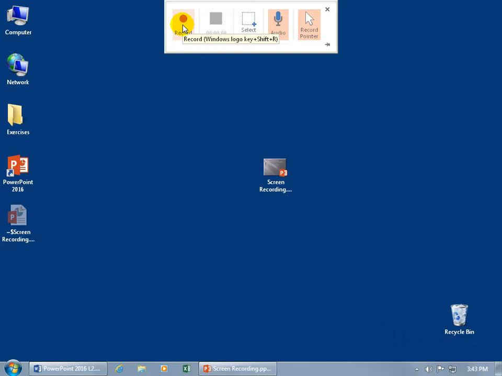Of course, you've got all these shortcut keys. The Windows logo key plus Shift plus R if you want to begin recording instead of clicking on the Record button here. Or to stop it, you can use the shortcut keys or click on Stop or Select. You can include audio. If not, then go ahead and deselect it. And then Record Pointer. If you want the pointer in it, then leave it selected.